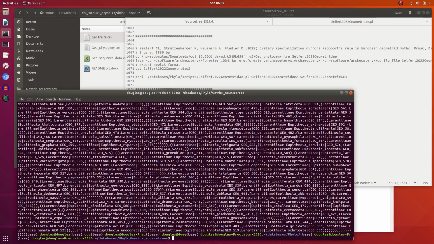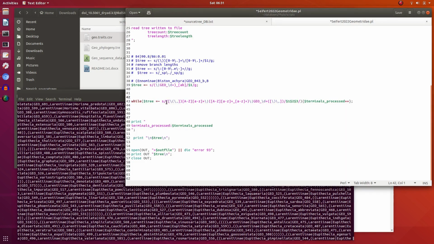They have three fields separated by vertical lines. We have a higher taxon name, a species name, a binomial with an underscore, and a code for each. So I wrote a script to parse this.